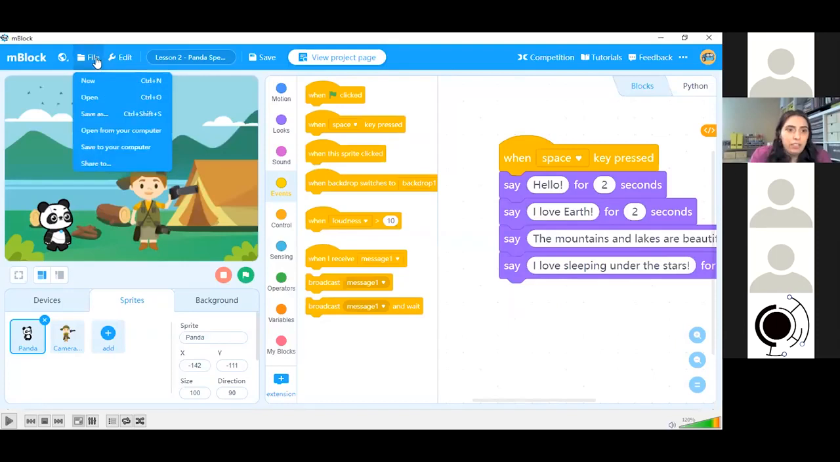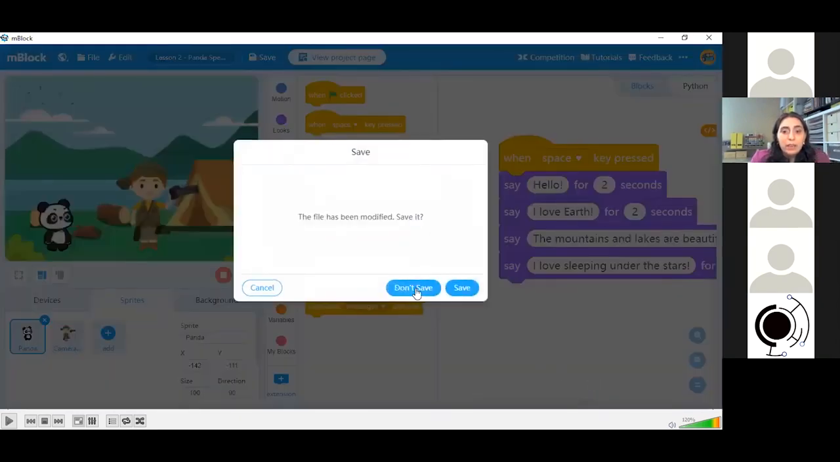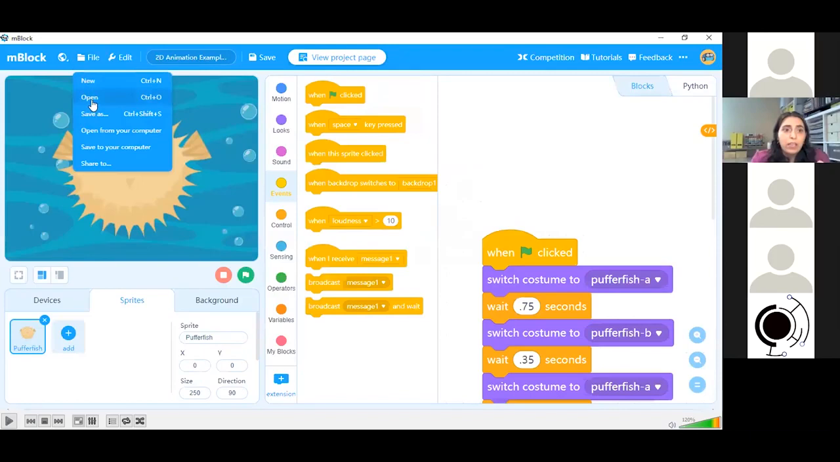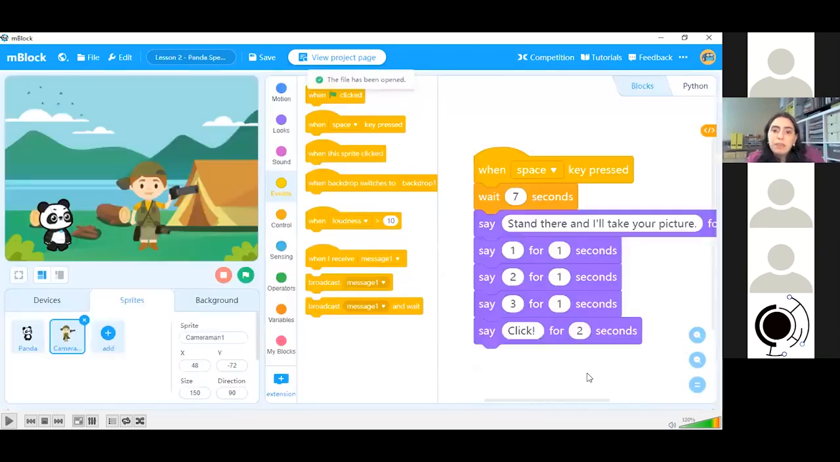So now, instead of choosing File, Open from your computer and Save to your computer, you can use the Open and the Save icons. If I go to Open, these are all of the projects that I have saved online in my account. So I can open projects that are saved in my cloud, my community account with mBlock, and I can save them back to my online account as well. So for some of you, this might be helpful if you use multiple different devices, but your account is here.